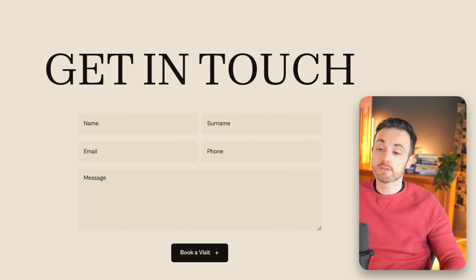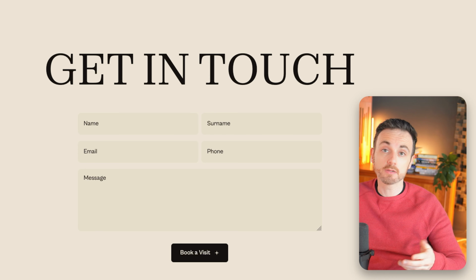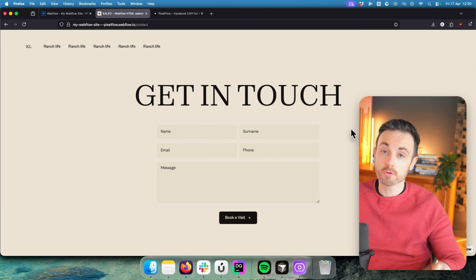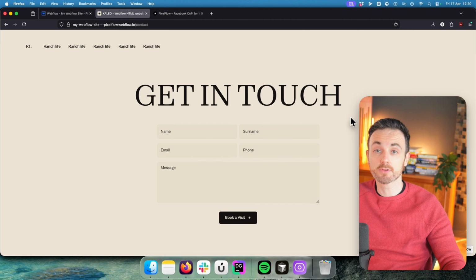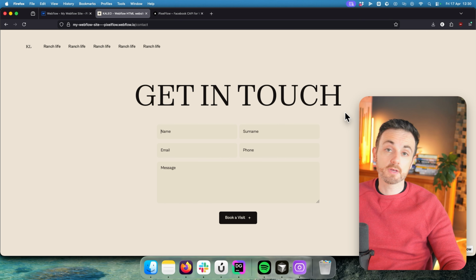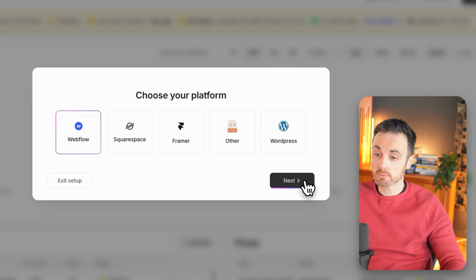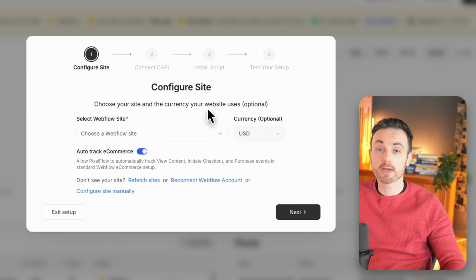Before we start, we need to sign up for a PixelFlow account. There's a free trial and you can connect your Webflow site really easily in a couple of seconds. I'll go through the process. I'll show you exactly how to connect your PixelFlow account to Webflow and install the script, and then we can set up the tracking. So the first step is to go to the PixelFlow website and create an account. Once you've created an account, it's going to ask you to choose your platform. In this case, we'll select Webflow, click Next, and it's going to ask you to log into Webflow.